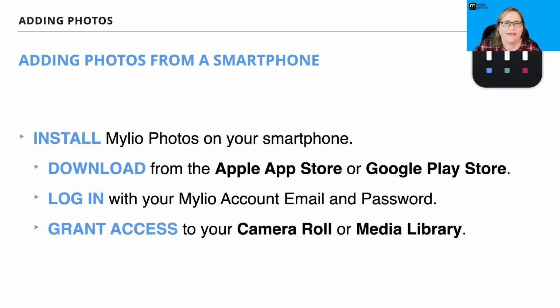That's going to tell Mylio that you can start syncing between your computer and your phone, and it's going to create that secure connection that we talked about earlier. As part of that process, you'll want to grant access to your camera roll or media library, so Mylio can then automatically import those pictures from your camera or from your phone directly into your Mylio Photos library.